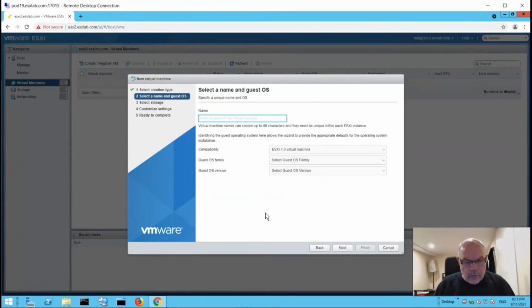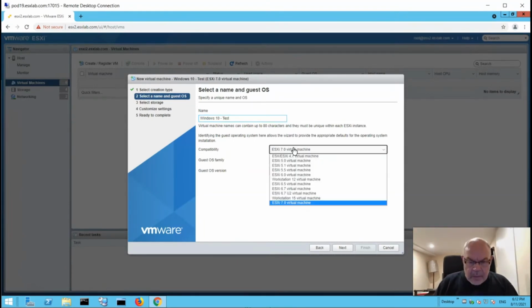In the new virtual machine wizard, I have to give the virtual machine a name. So I'm going to call it Windows 10 Test. I tend to name my VMs Test if I know I don't want to keep them for very long. I mentioned compatibility in the lecture. VMware introduces new virtual hardware versions, typically with new versions of ESXi, and sometimes with Workstation, as you'll see with version 12 and version 15.